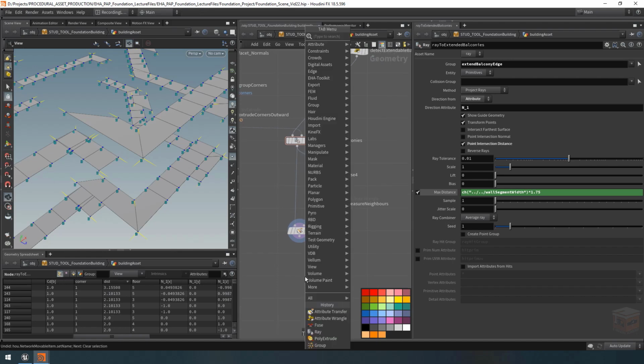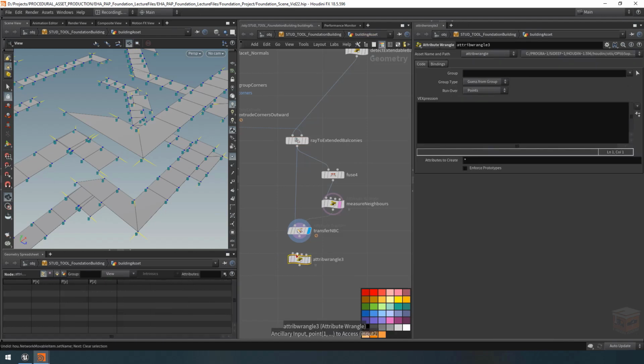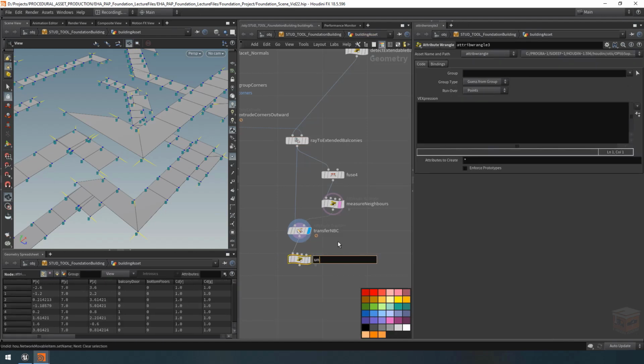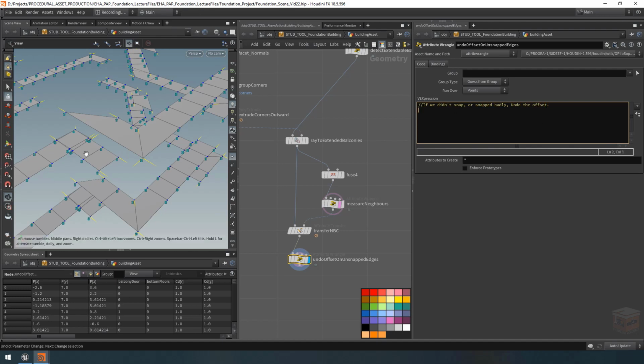Next, let's create an attribute wrangle. And I'm going to call this one undo offset on unsnapped edges. So let me first write a comment here. Let's say if we didn't snap or snapped badly, undo the offset. Alright. Now I only want to apply this to our actual balcony points, the ones that we were extending, right? Up here, let's grab those. So we will only consider moving these points back if they are in this group.